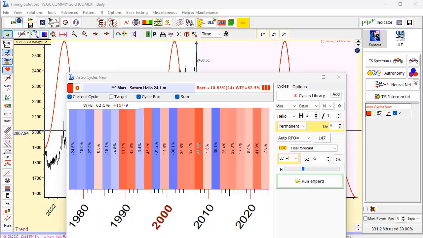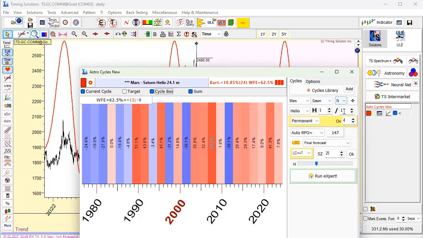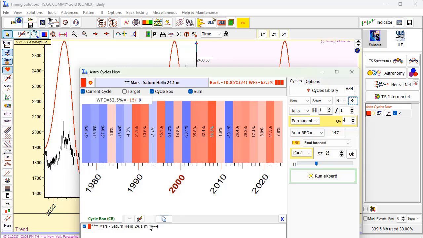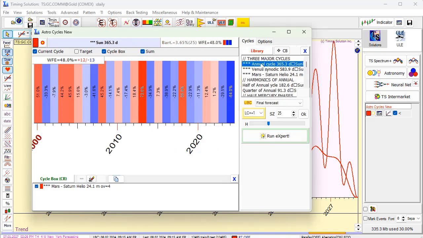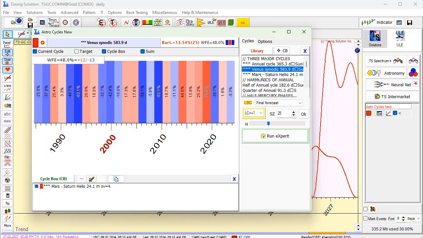Next step, I would like to show you some tricks on how to use this module. Okay, I will put this cycle to cycle box. And now I will check other cycles. You see annual cycle Bartels and WFA not good, but if we analyze Venus cycle, you see Venus cycle works from the point of view of Bartels, but walk forward efficiency is not good.